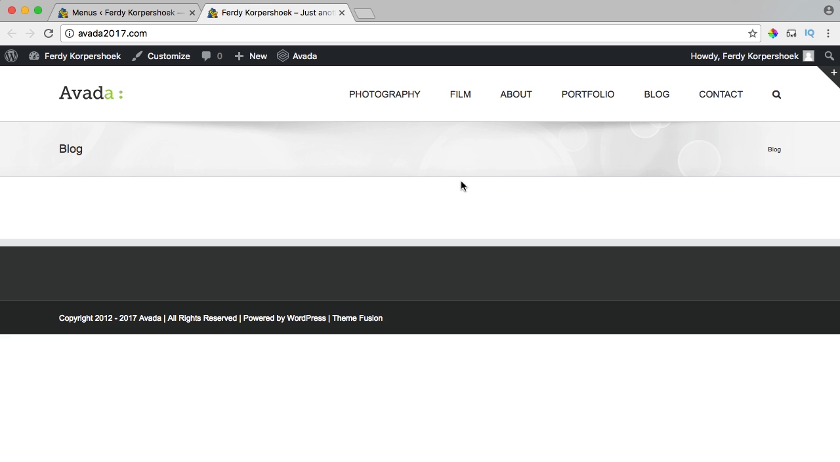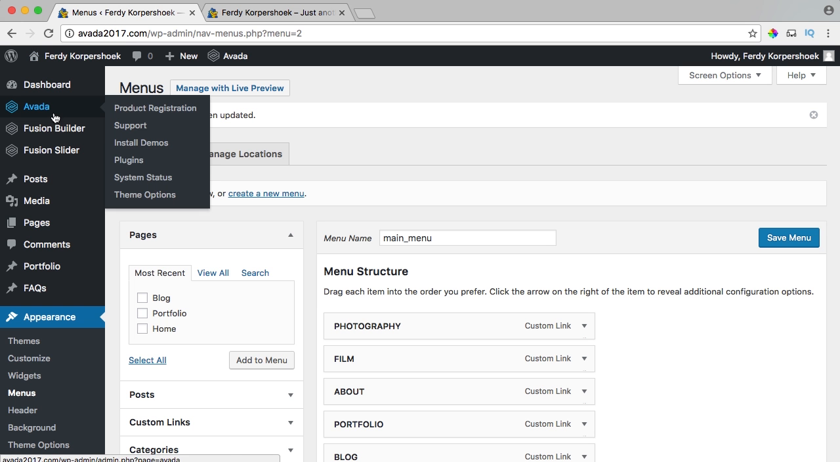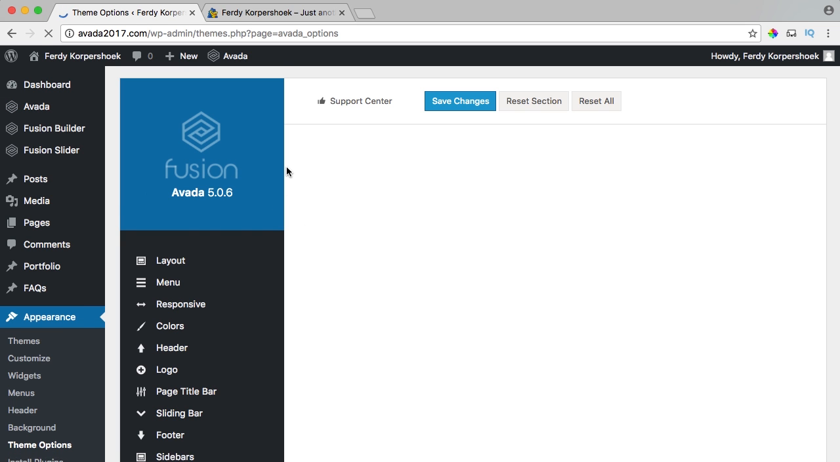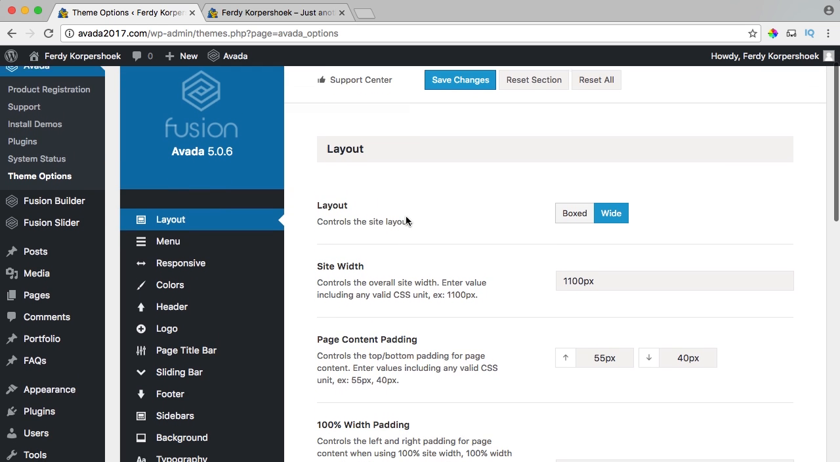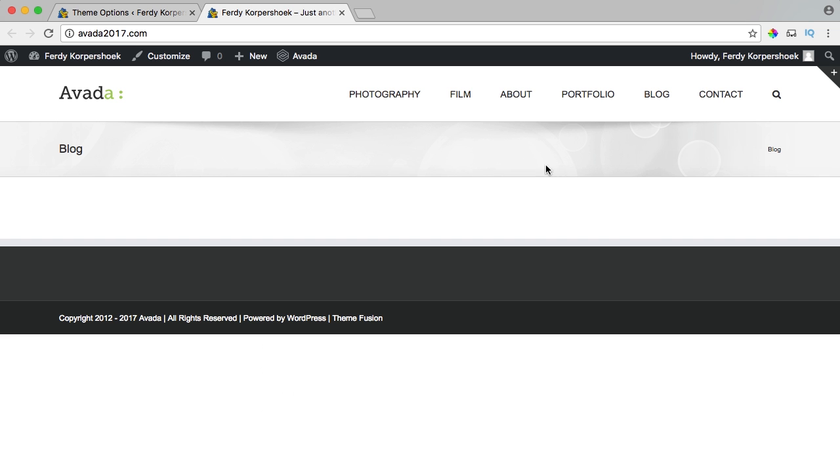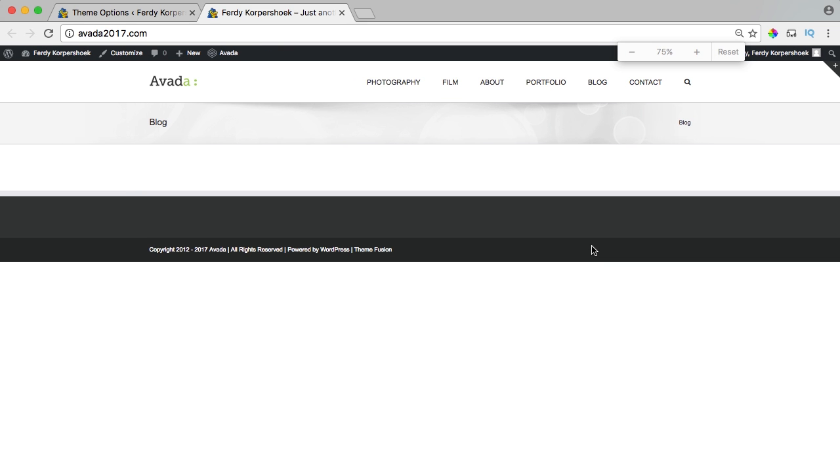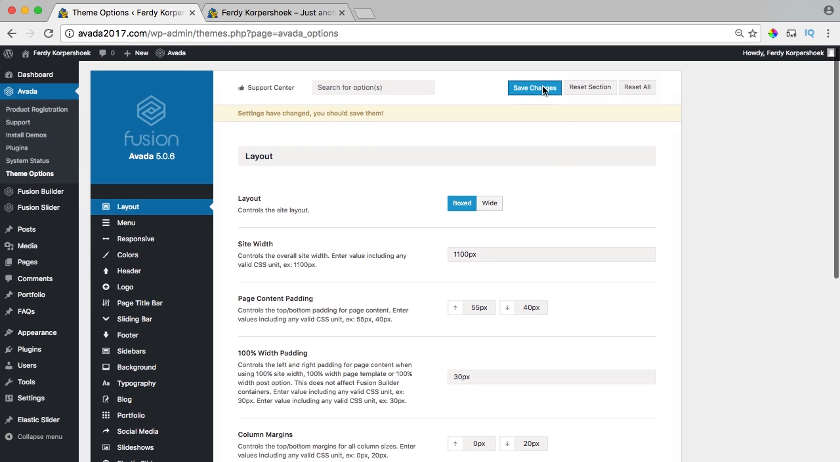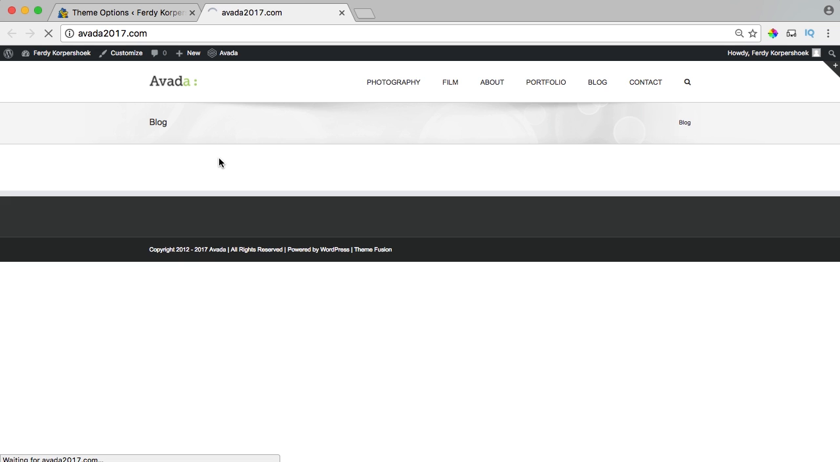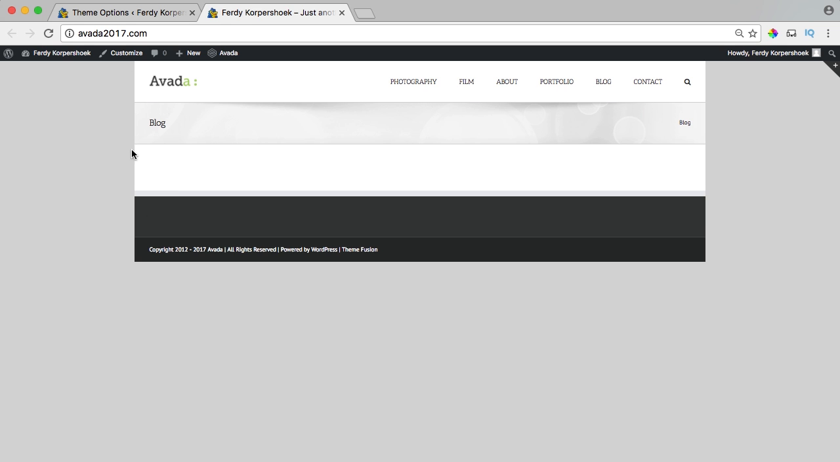Now I go to the Avada settings. We are going to configure our website. The first thing I do, I go to Avada, theme options. And here we can configure a lot of things in our website. For instance, we can change the layout. Right now, the width of our website is 100%. If I make it smaller like this, it's still 100% wide. I can say I want to make it a box layout. So I make it a box layout. Now you'll see it's looking like this.